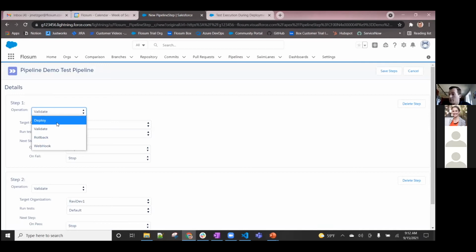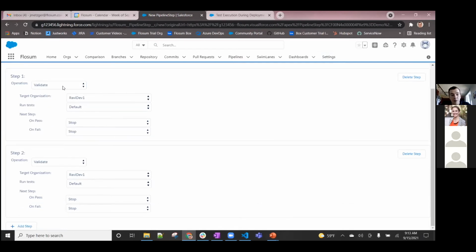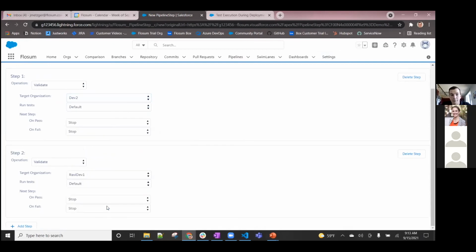A deploy, a validate, a rollback, which is really only going to be used maybe if your regression testing using webhooks fails. Again, webhooks, I kind of want to avoid that today because we'll get into that at a later time, but webhooks can always be configured over here in the settings tab. And that's how we can make the call out to those tools. So for today, I'll just do a simple validate and deploy. And we'd say if we want to validate the target org, we'll take this to my dev2 org.